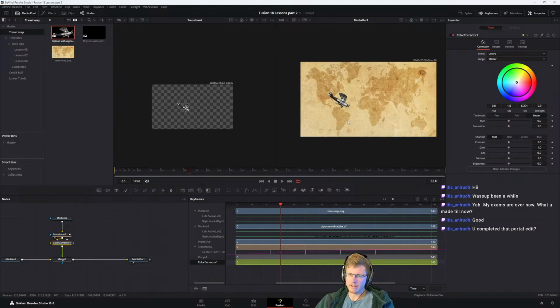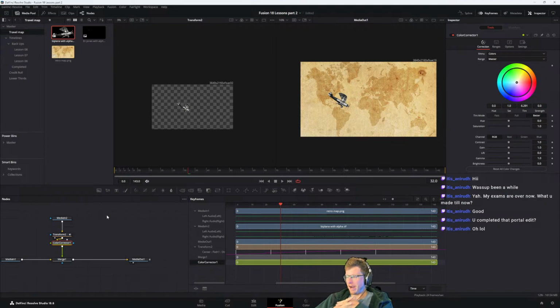The portal edit, man, that's kind of on pause. I'm doing these exercises now. These are more practical, and there have been quite a few techniques. It's tough though.